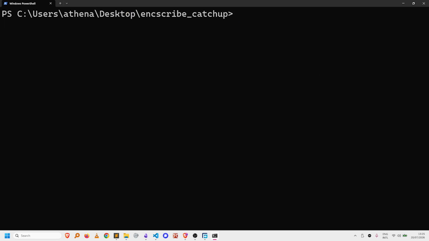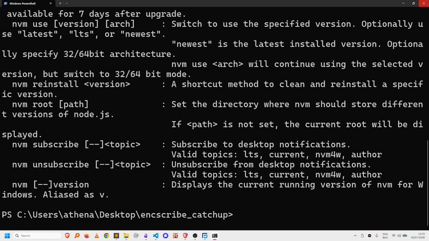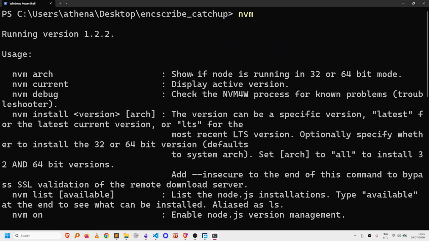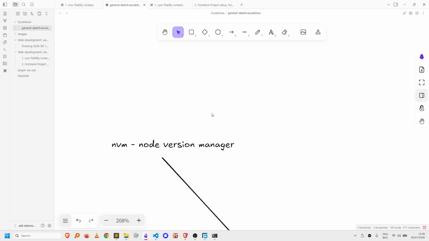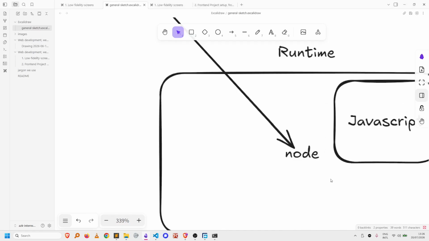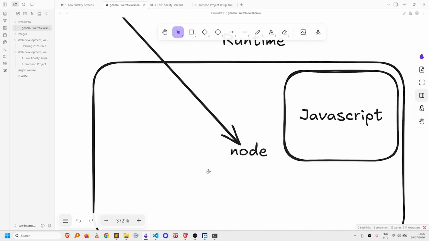Clear the screen. Make sure NVM is still working. It is. Okay. The reason I say it's still working is if it wasn't, first of all, we get a version number. But if it wasn't, we would still have seen that red text. Okay. Clear the screen one more time. So let's not forget the reason why we got NVM. The reason we got NVM was so we could install Node. So now let's get Node.